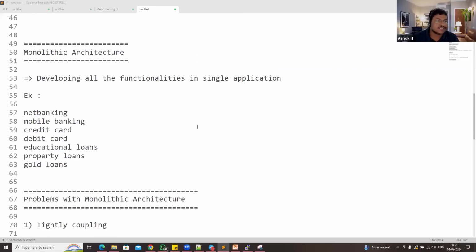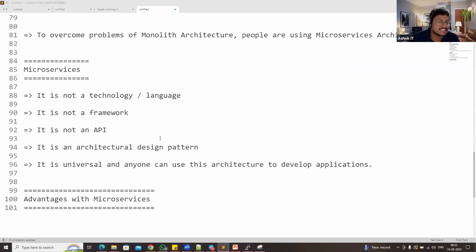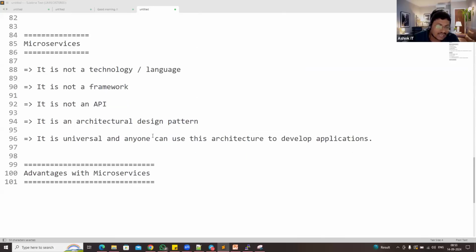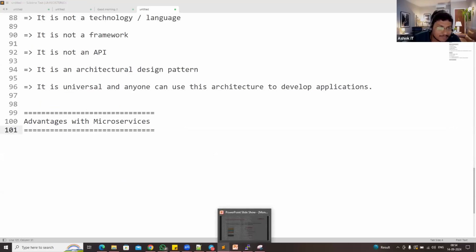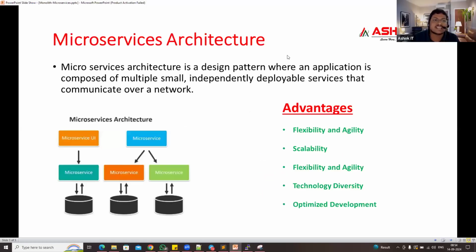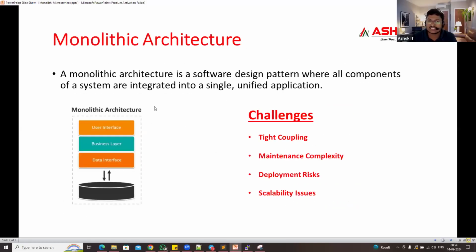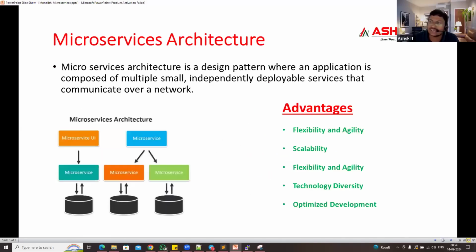So we understood what is microservice. Microservice is a design pattern. It is used to develop our application. It is universal and anyone can use this architecture to develop their application, and it is not specific to a particular technology, not only for Java, not only for .NET, not only for Python. So what are the advantages available when you go for microservices architecture? We have seen monolithic architecture and the challenges of monolith. To overcome the problems of the monolithic architecture, now we are going for microservices architecture.